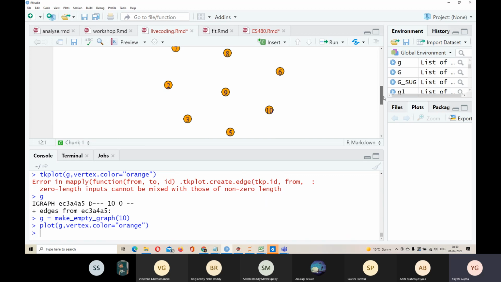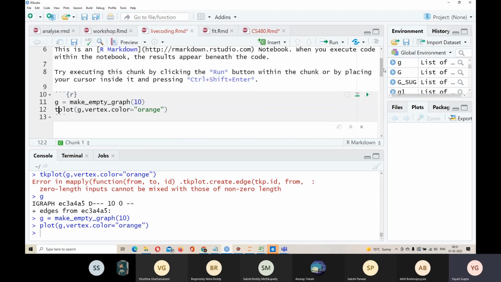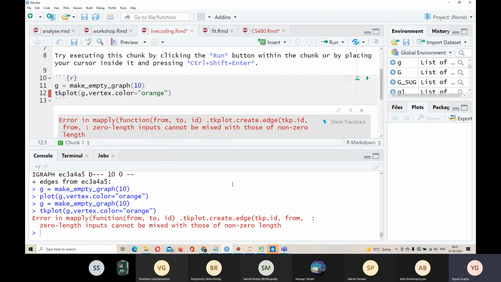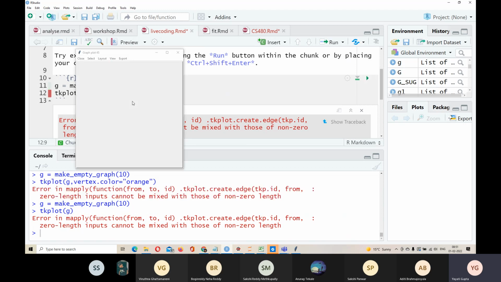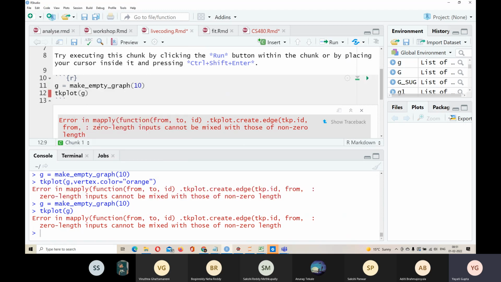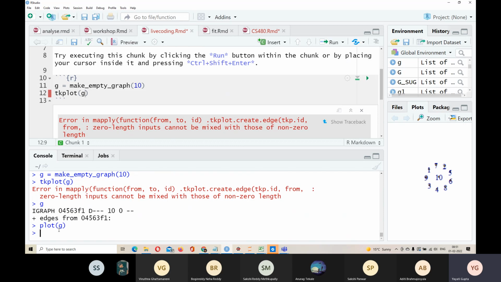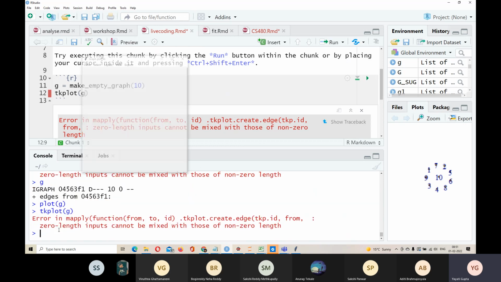So this one works here. So you can see this graph here on 10 nodes. But why is this one not working? Okay, I'll figure out why it's not working here. You can see G, it's there, and I plot G. This one works. Okay, so I think probably this interactive plotting requires at least one edge in the network. That's why probably it's not working.